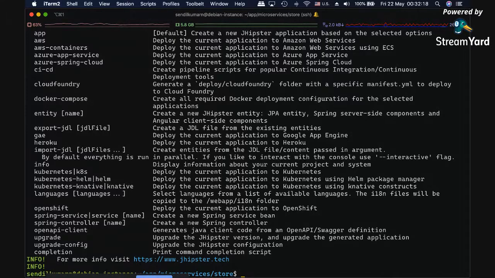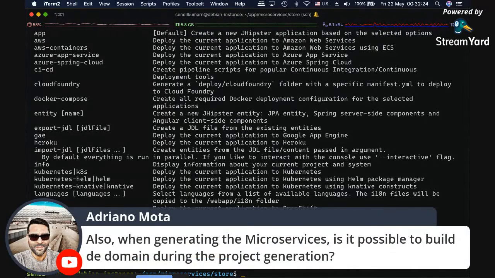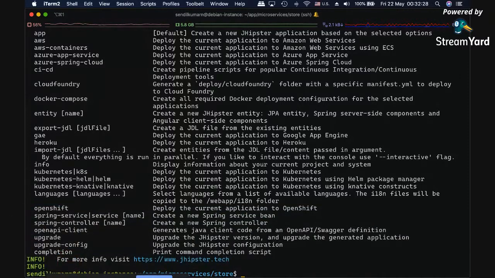On the other hand, okay, there is another question. When generating microservices, is it possible to build the domain during the project generation? Yes, it is possible to build the domain during the project generation. I'll tell you how to do that in just a few seconds.